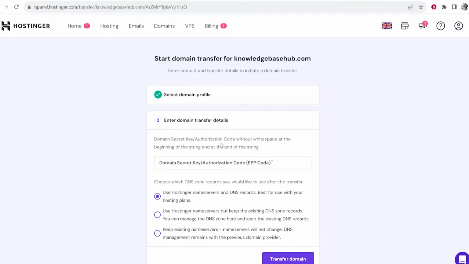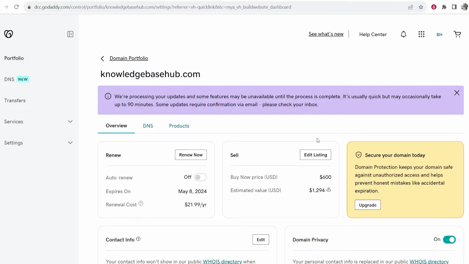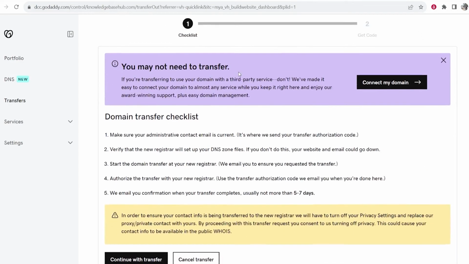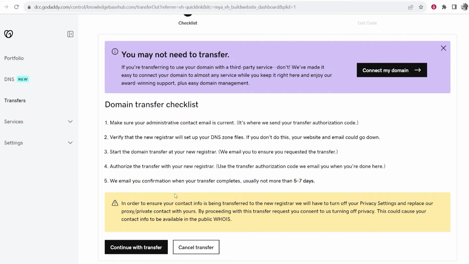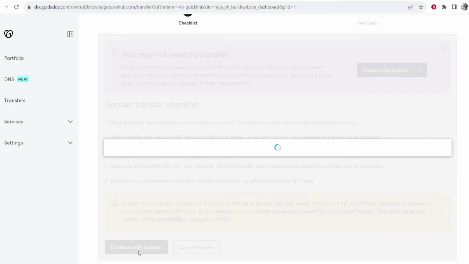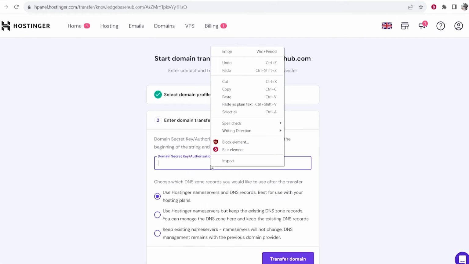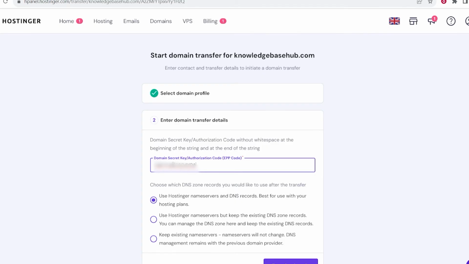Now it's going to ask you for an authorization code, which we can get from GoDaddy. So go to GoDaddy, you're on your domains dashboard, remember. You want to then scroll down and you want to click here, transfer to another registrar. So click on that. You now need to go ahead and scroll down, continue with transfer. And it's going to say click here to get authorization code. Click on that and you've then got your authorization code, which you can copy to clipboard, right? Now we've got this copied, we can now go into Hostinger and paste in your authorization code.